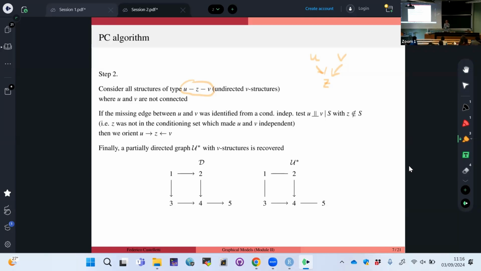And this can be checked, for example, by using d-separation or the moralization criterion by Lauritzen. So the moral graph of this graph here is the graph itself. There are no paths from U to V, so they are marginally independent. Okay, so the idea is the following.